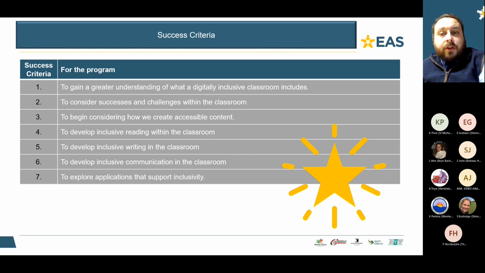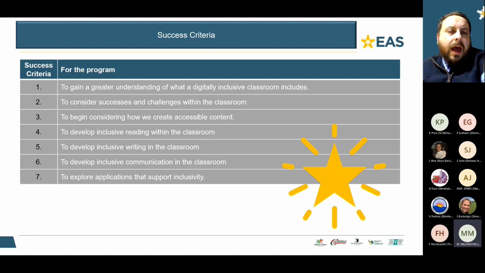So for the sessions in total, as I said, there are 5 sessions that will build on each other as the weeks go on. Today's session is creating an introduction to digitally inclusive classrooms and creating accessible content for our learners, or it could be for presentations that you do for parents, for governors, or for wider audiences.